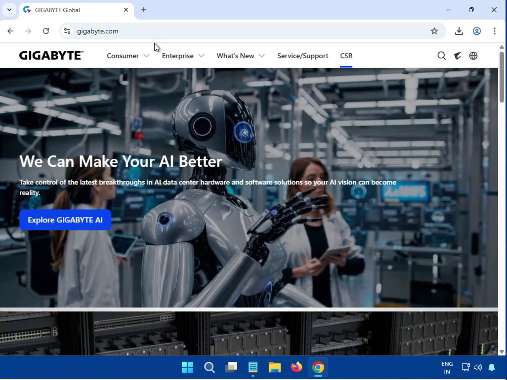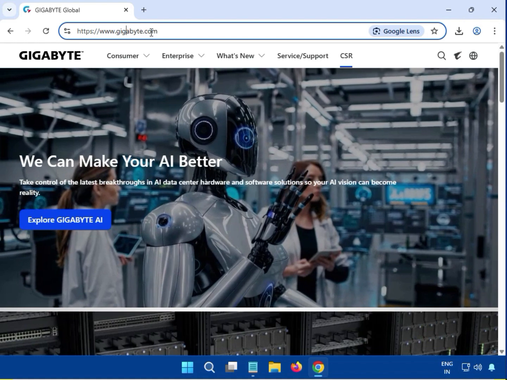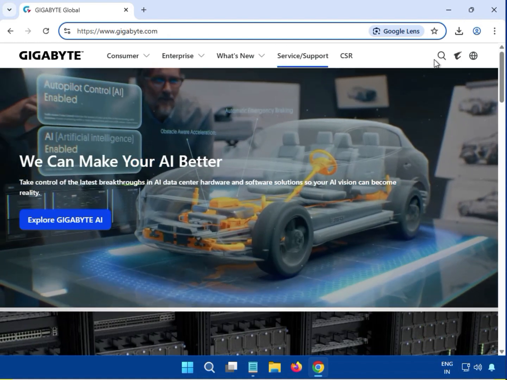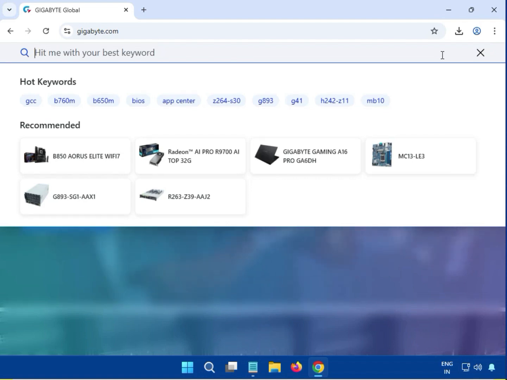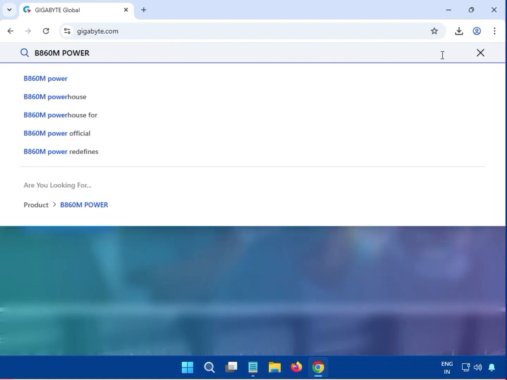So first you have to come, you can see this is www.gigabyte.com. Come on this website, then on the right hand side this is the search button, so click it, then enter the model number of your motherboard, B860M Power, and then hit enter.